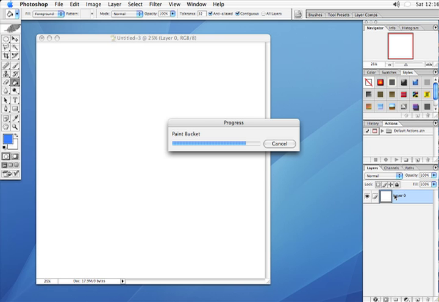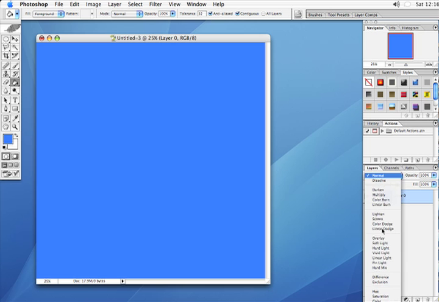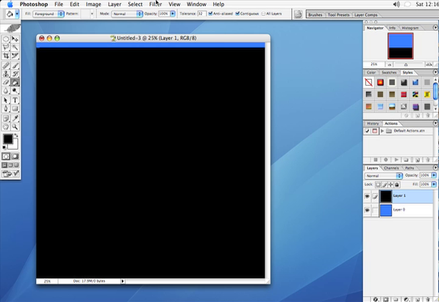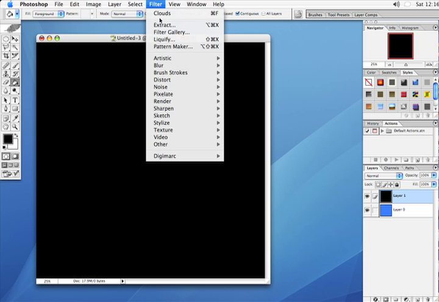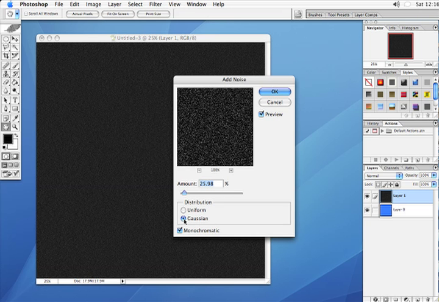It's a large document. Now, this will be our background, but it will be one of our top layers in the document. Let's set this to overlay. Let's create a new layer. Change it to the default colors. And now create black fill. Let's go to Filter, Add Noise. You want to set it to about 25, Gaussian, monochromatic.